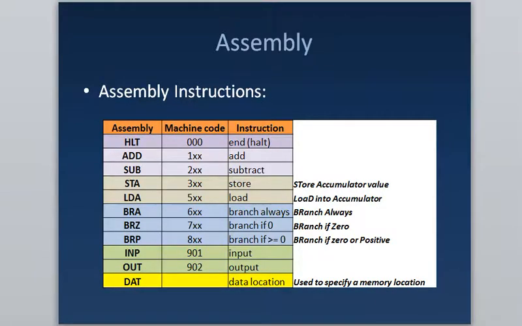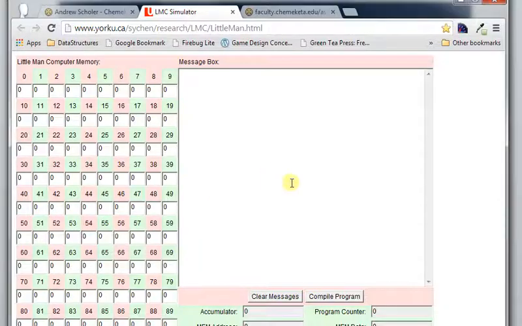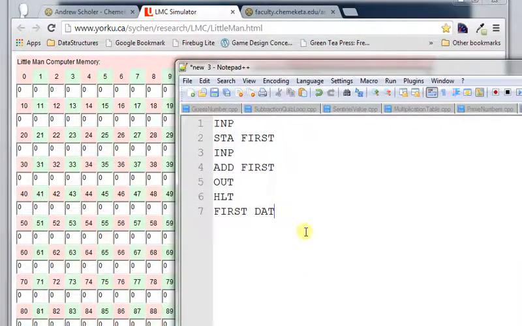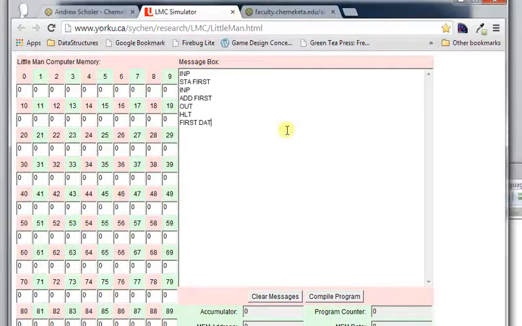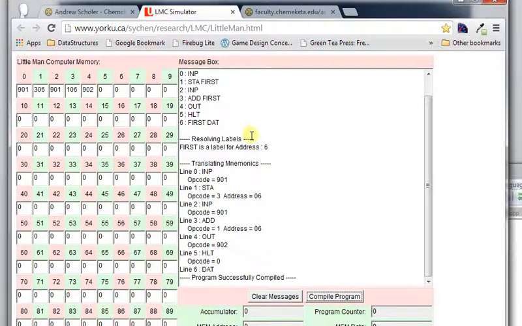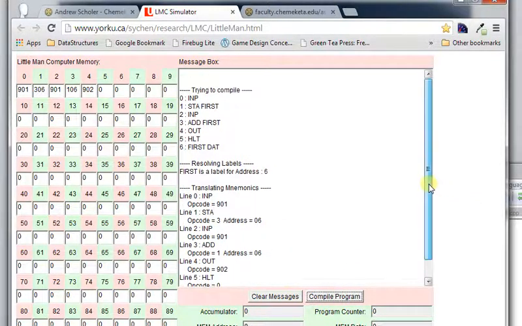The program that we have to do that is the online Little Man Computer Simulator. Now you can use this instead of the workbooks, but it is a little bit harder to understand what's going on with it. But a cool thing it does have is an assembler. So here's an assembly program, a list of instructions. I just have it in a text editor, and I'm going to copy that and put it in this message box and hit compile program.